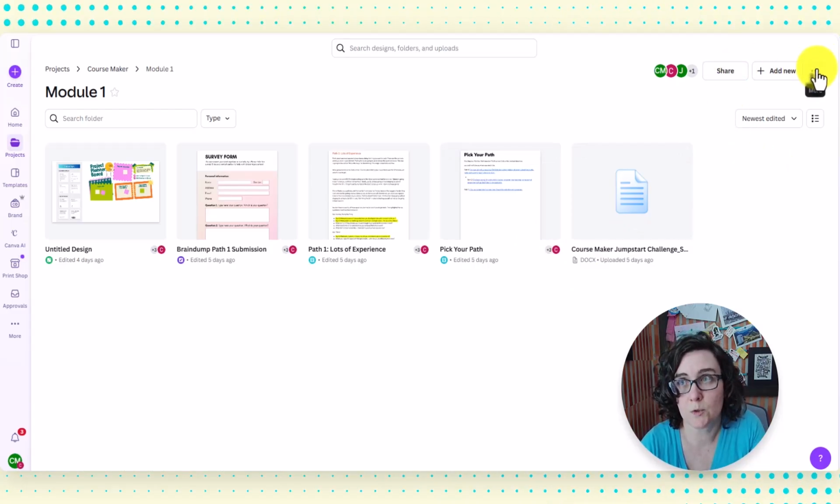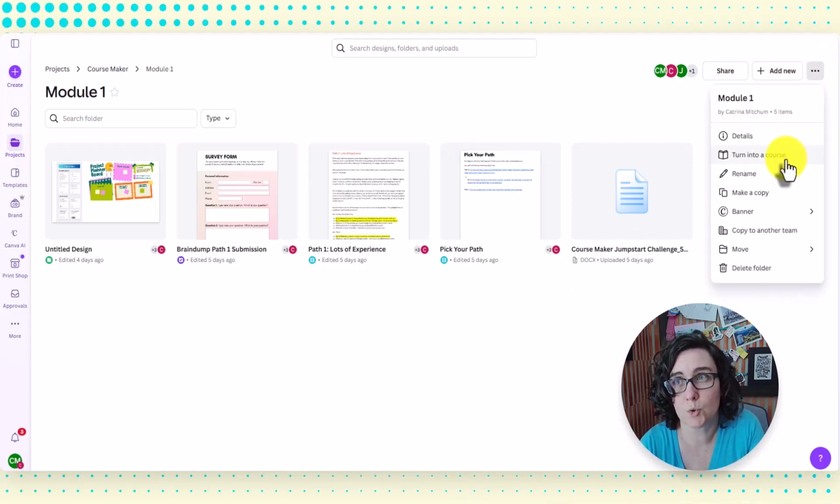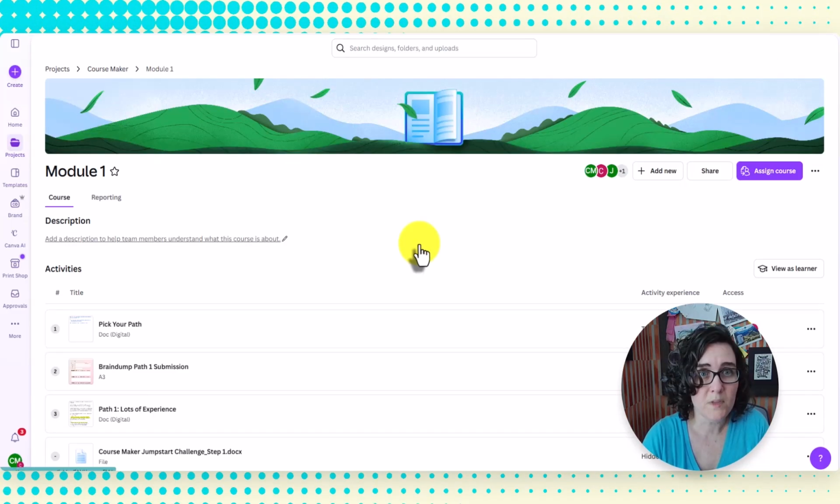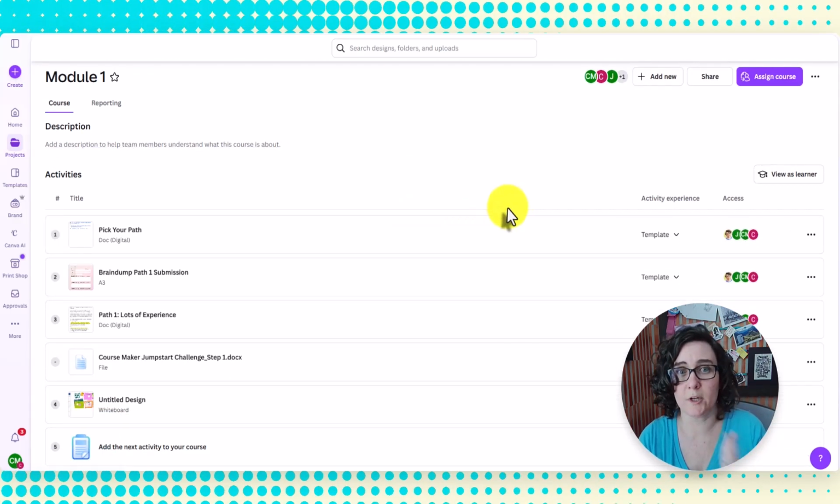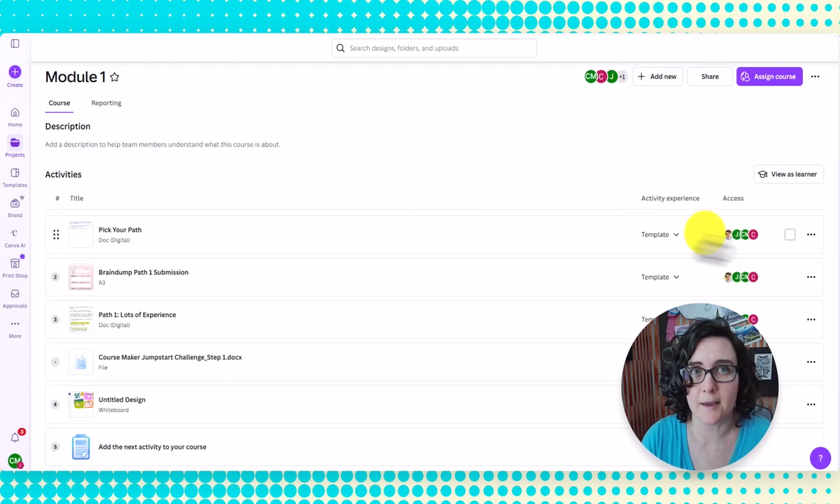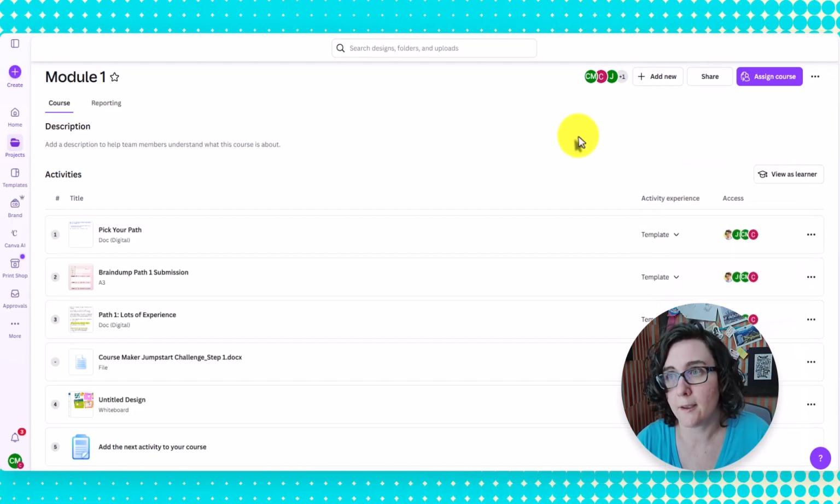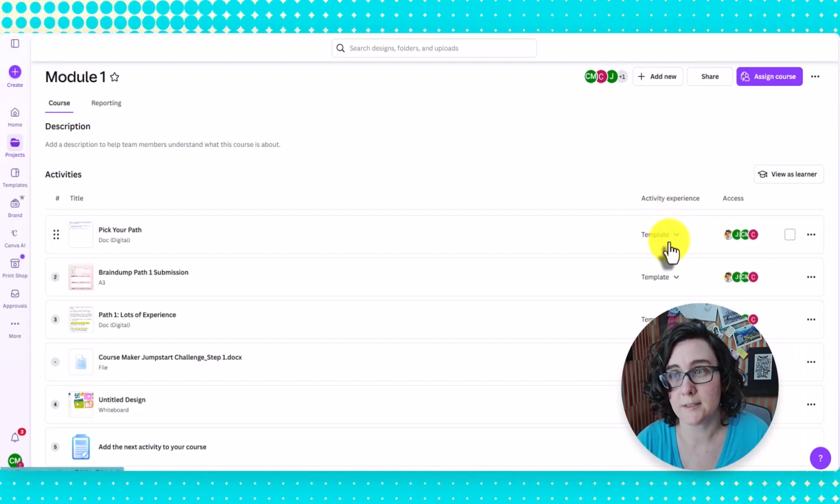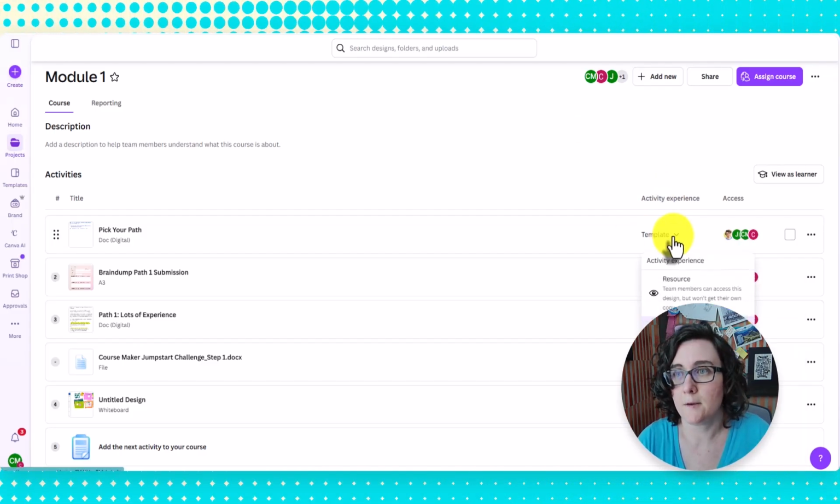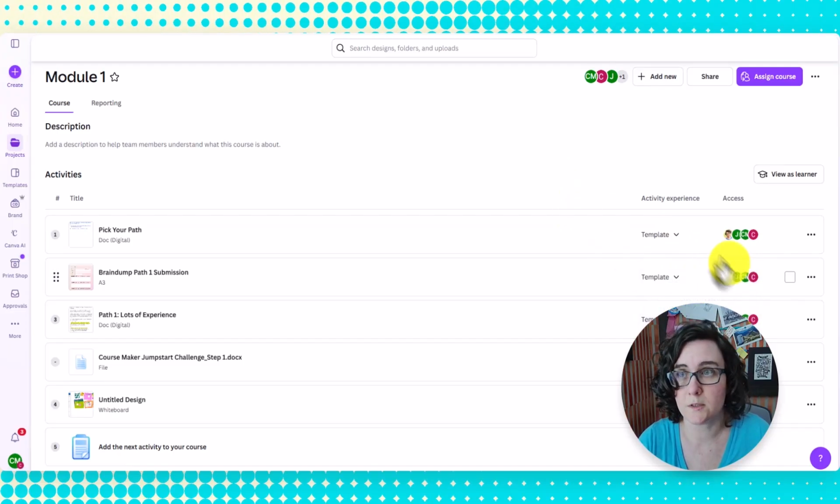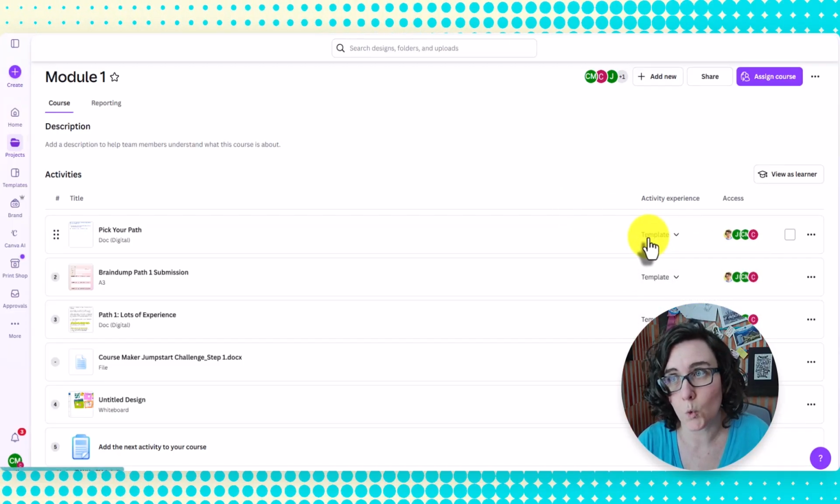Doesn't seem like there's really a good way to track that. It also is letting me turn the module 1 into a course. I thought I already did that, but here we are. And so this is where I can select whether or not it's a template. I've already done that. So you can pick template or resource. And this really is for team members.